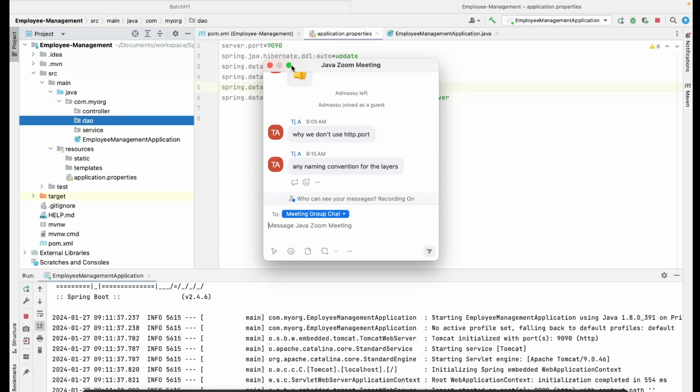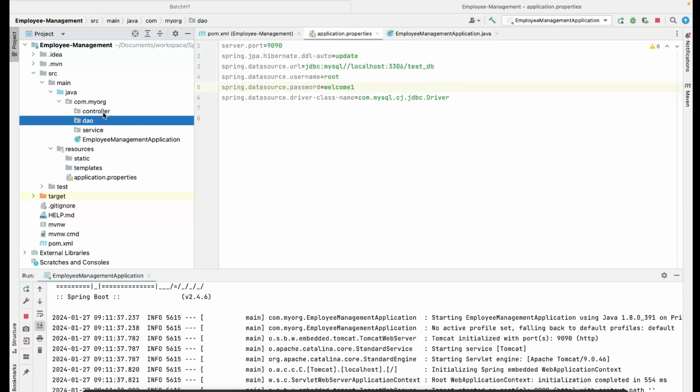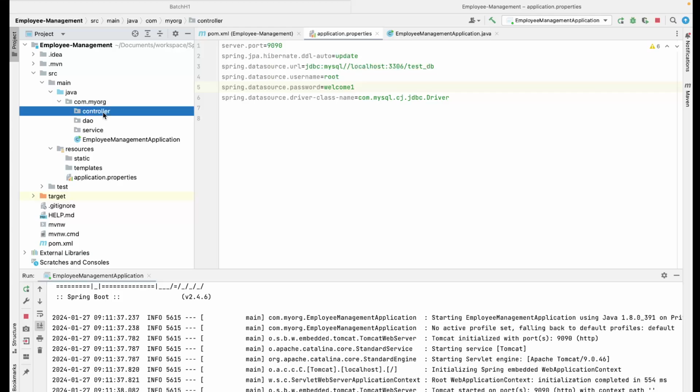Yeah, TJ, these are the naming conventions for the layers. This is your controller for the presentation layer, service for the business logic layer, and DAO for your data layer. This is your data access objects. You can always follow this convention like controller, service, and DAO. These are standard conventions which I am telling you, so you can try to always follow this. You can use this in any of those projects.